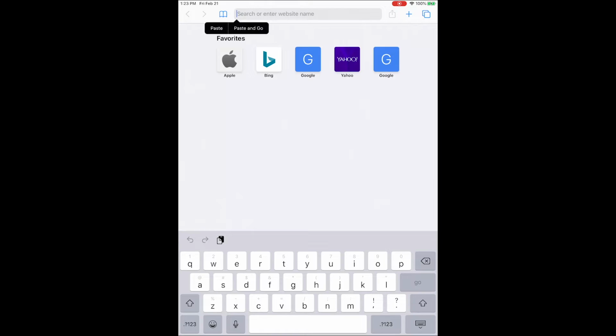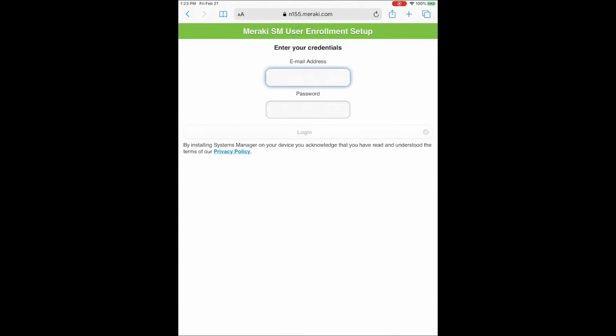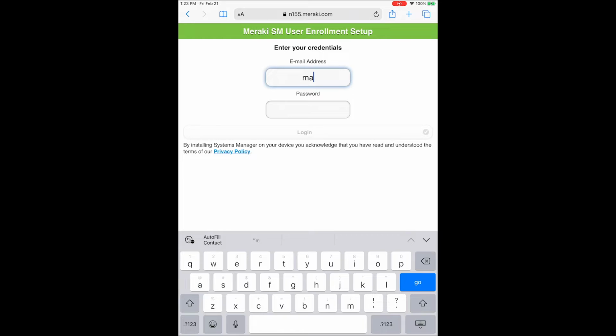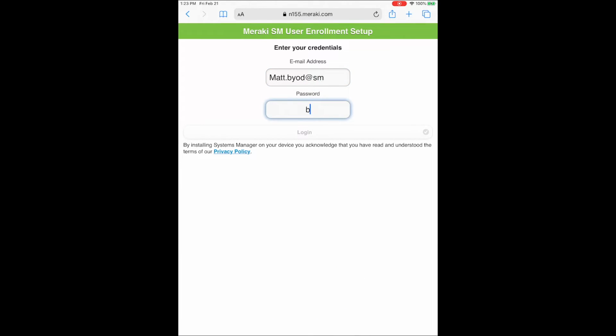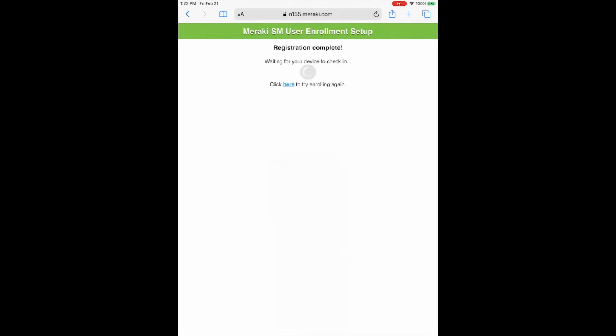Okay, so let's start the enrollment process. Open Safari and then navigate to the enrollment link. Authenticate with a username and password. Here, I'm going to sign in with that managed Apple ID email. So I'll authenticate with matt.byod and then type in my password. And now we've downloaded the enrollment profile, so we have to go into settings and finish the installing of it.